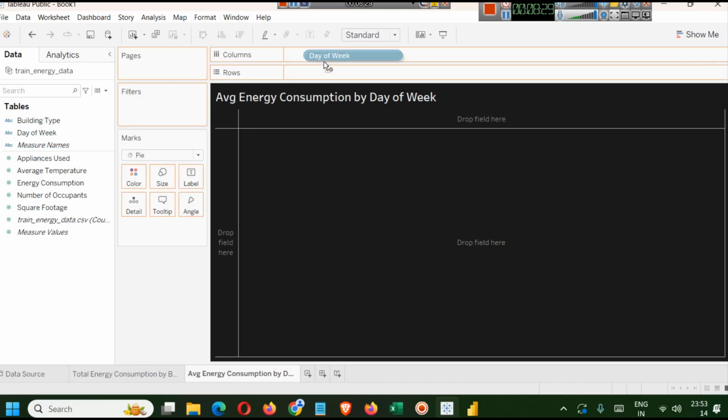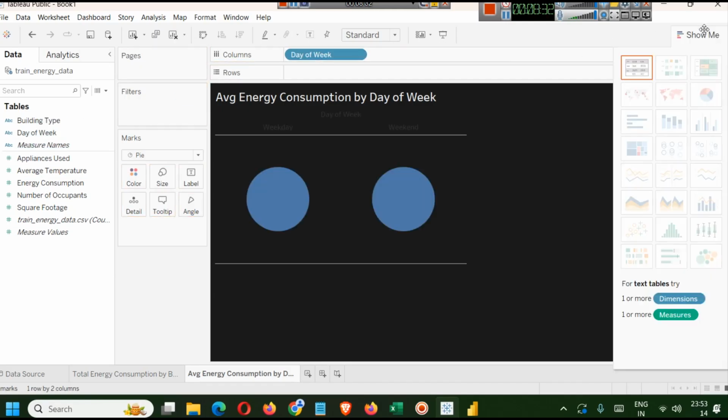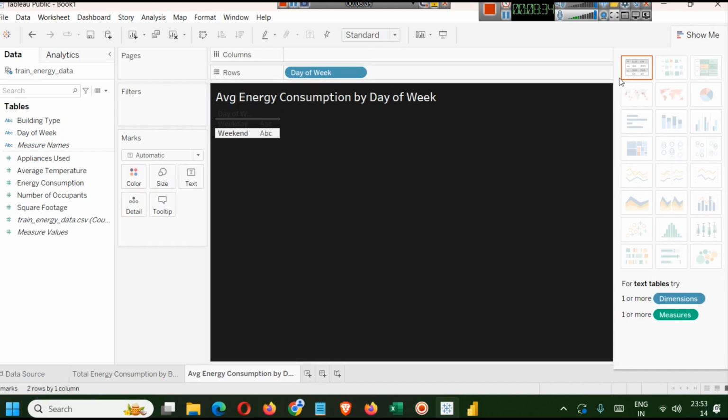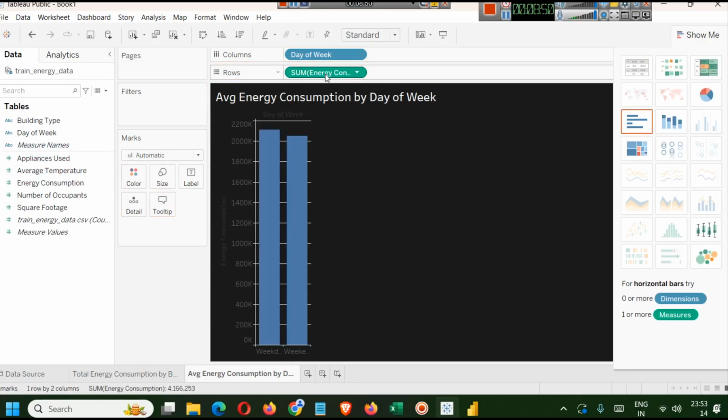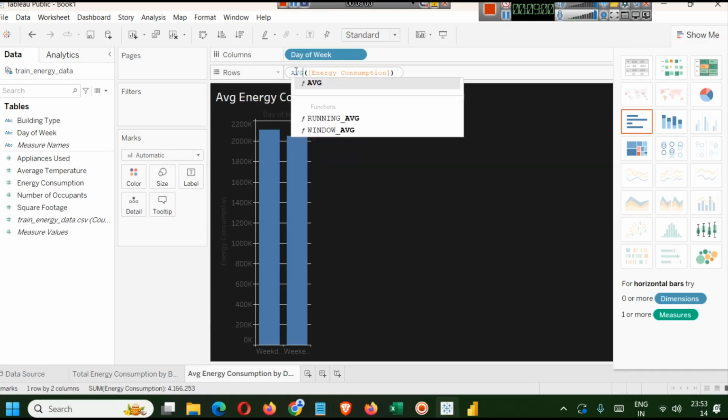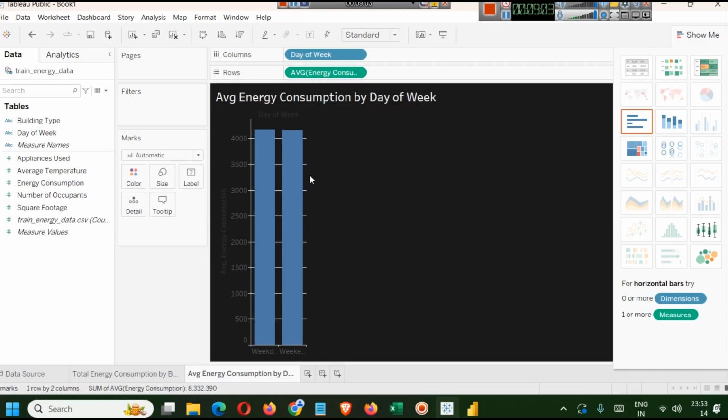First you will bring the day of week in column. And here we will simply choose the text visual. We will adjust everything, you just don't have to worry about it. So this is day of week, and here we can see week name ABC, and here as data you can show energy consumption. It will by default show you sum of energy consumption. Instead of sum you can write average. Hit enter. So this is average energy consumption by day of week.